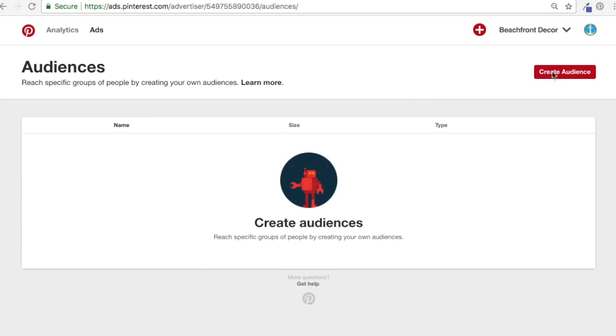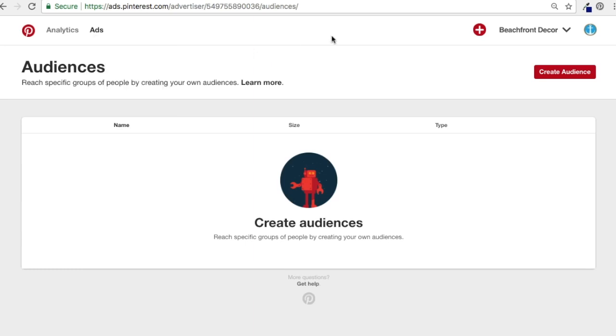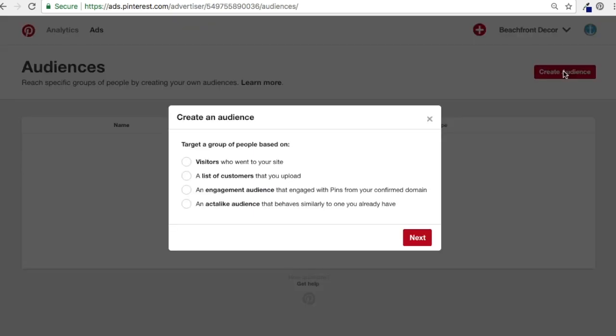So basically, we're going to come over here. When you sign into Pinterest and you've set up your ads account, just go to ads.pinterest.com. You're going to need a Pinterest business account. What you're going to do is come to ads over here, and then down at the bottom, you're going to see audiences. So that's where you want to go. Click on audiences, and that'll bring you right to this page. So what we're going to do first is click create audience. And then we're going to choose visitors who went to our site. Click next.